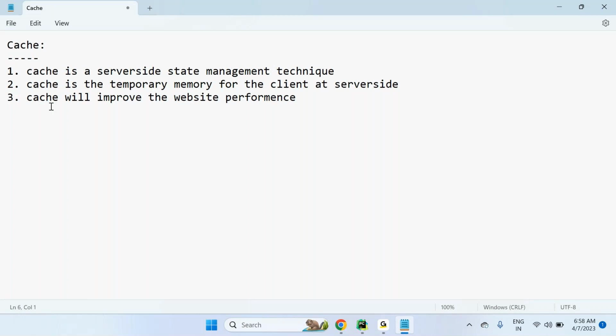After giving the response, the server will not maintain any information related to the client. So every time we send a request to the server, the server will process it as a new request only. Our request will be treated as a new request every time, so we will get a delayed response from the server. To avoid this, we have to use the cache mechanism.